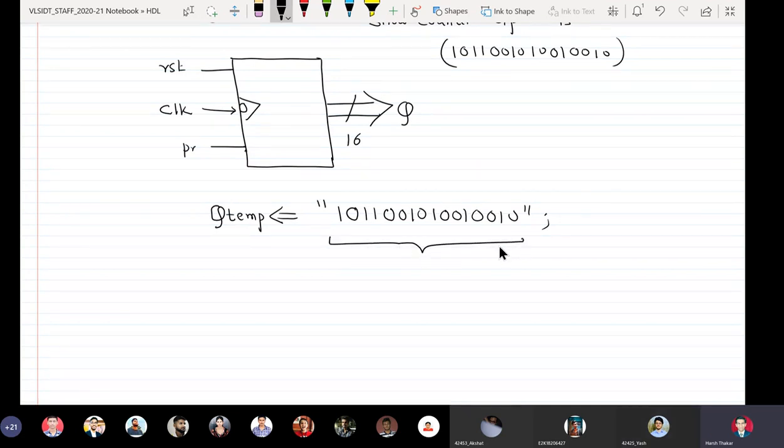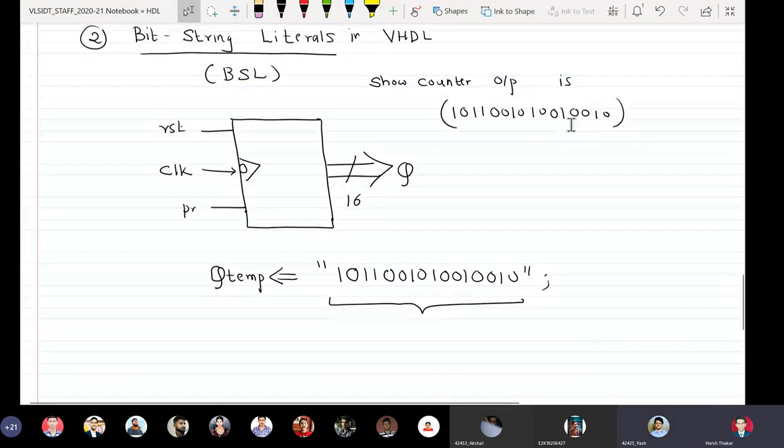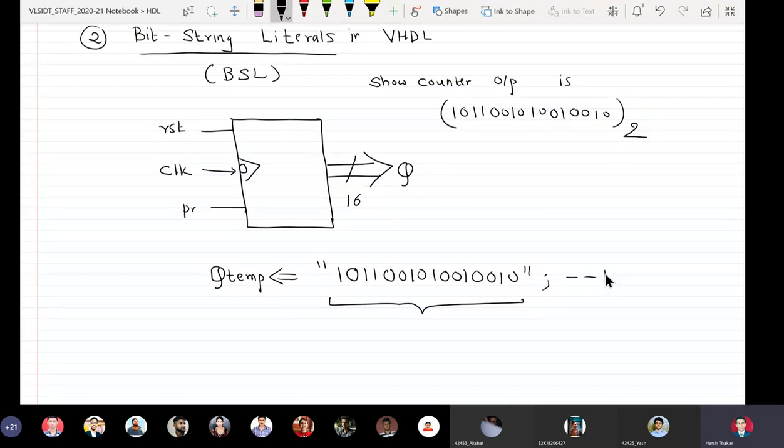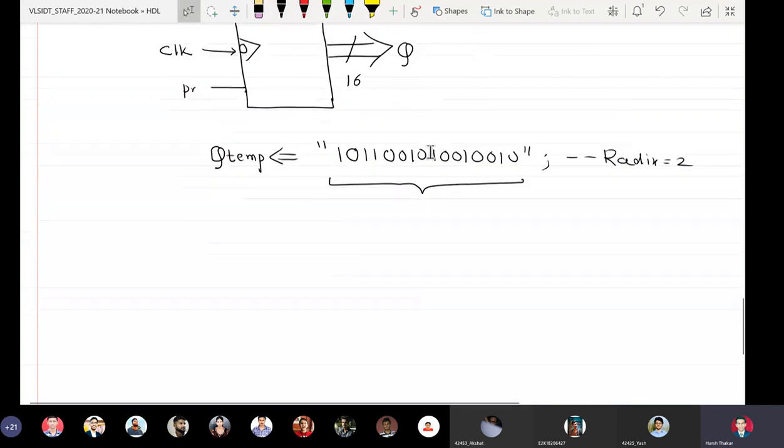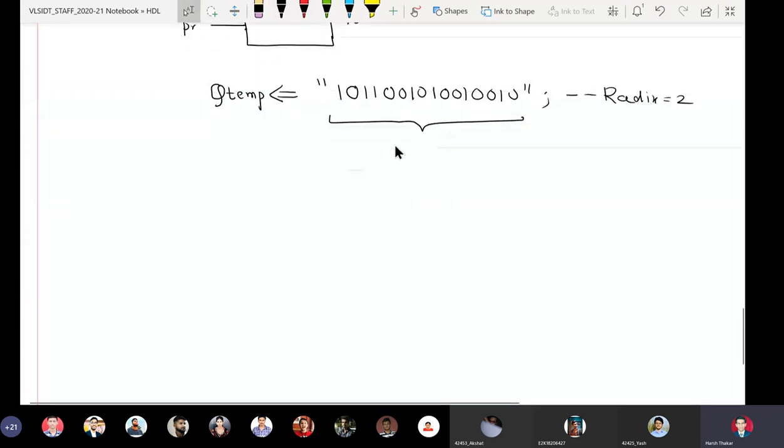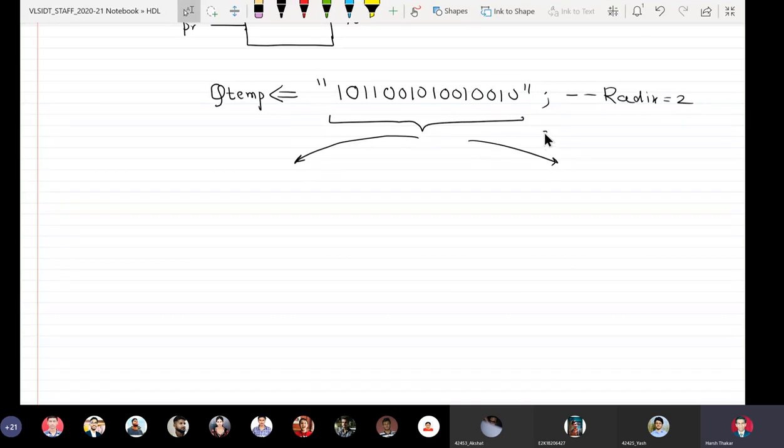Okay. So now you tell me, this is in which number system? Can you tell me? The output of the counter is binary, right? So it is in the binary number system, radix equal to 2. Now, how many ways do you think of cutting down this thing, a shorter representation?